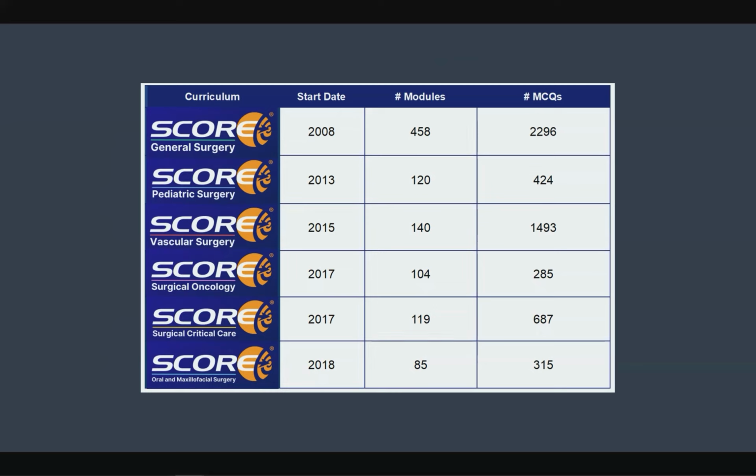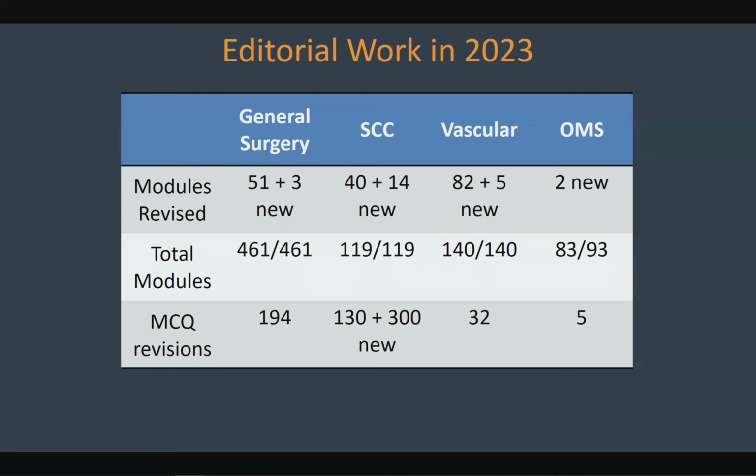To give you a sense of the breadth of SCORE, you can see, first of all, the number of modules that have deployed. You can see general surgery is really the oldest of the curricula, and oral surgery is the newest. And you can see there's something like 5,000 questions across the different curricula. This is the work that Carrie and her staff do every year. So this is just in 2023, 54 modules, 3 of them new in general surgery alone. Total, we have 61 modules, and we revised up to 200 questions. That doesn't even account the number of questions we reviewed. Many of them didn't need any edits, but the revisions we try to make fresh, and you can see that across the different curricula.